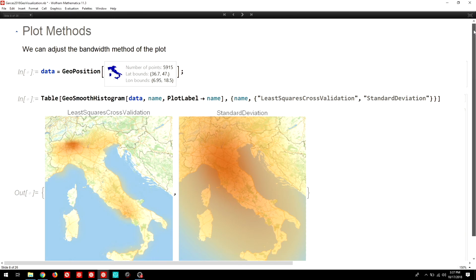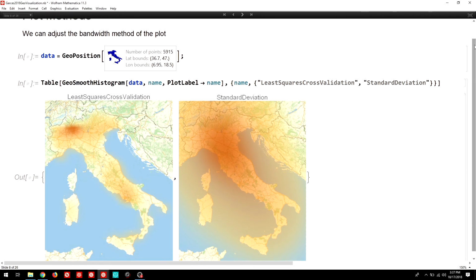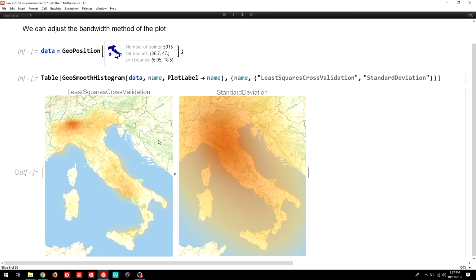As we are using a smooth kernel estimate, we have parameters for this. One of them is the bandwidth. In this example, I'm just showing 2 of them, but there are more methods. I'm showing those 2 because they look really different, right? As you know, the bandwidth determines the area covered by the intensity plot.